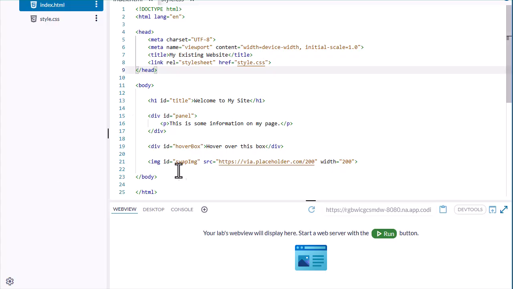But I have no JavaScript. I don't have any JavaScript in this code. It's all CSS. It's all HTML.